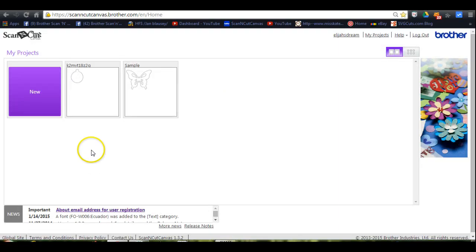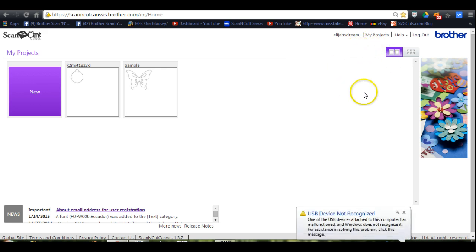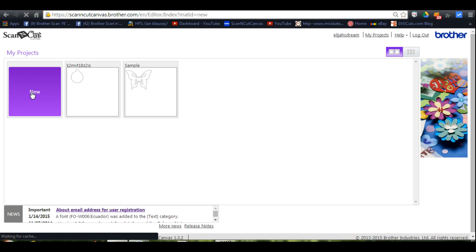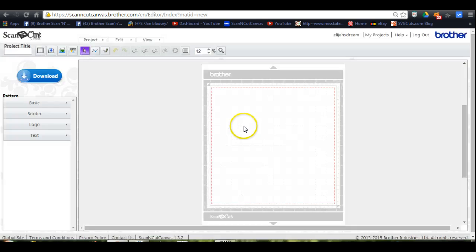This tutorial is going to be about what the buttons are in Canvas, which is your Brother cloud-based software that you use to design your objects. After you sign in, you have to create your own account. After you sign in, you'll come to the New button. Click on that one, and then it will open this creative space here.